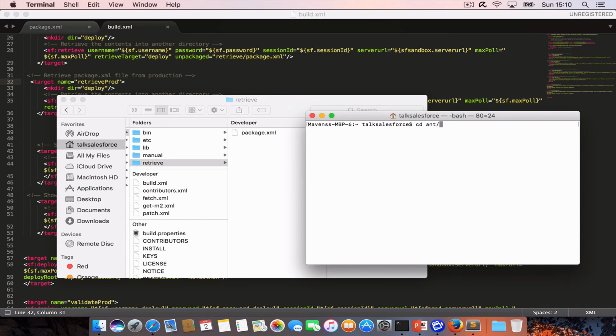We want to go to the end folder first. You can do that by typing in cd end. As you can see, now we are in the end directory. And now I want to execute my command, which is retrieve prod.